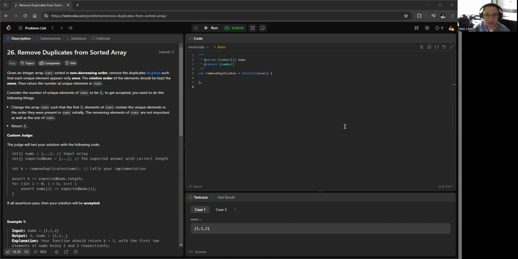So consider the number of unique elements of nums to be k. To get accepted, you need to do the following things. Change the nums array such that the first k elements of nums contain the unique elements in the order they were present in the nums initially. Okay, and the remaining elements are not important. So k would be the length of the unique elements. So after we remove the duplicates, k is the remaining length, I think.